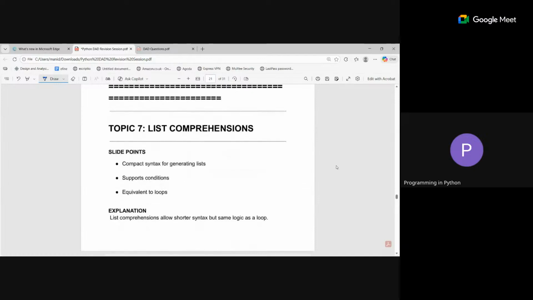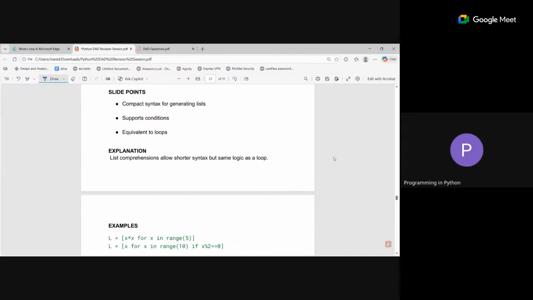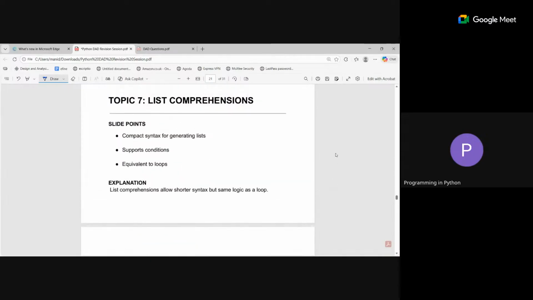This is fine. Let's do list comprehension. So what is list comprehension? We know how to run a for loop on a list and modify the element somehow. I know how to write that code, but can I make it shorter? Can I make it more compact in one line? That's list comprehension. You can get all of those same conditions accumulated into one line. So it is equivalent to loops. List comprehension allows you shorter syntax, but the same logic as a loop.